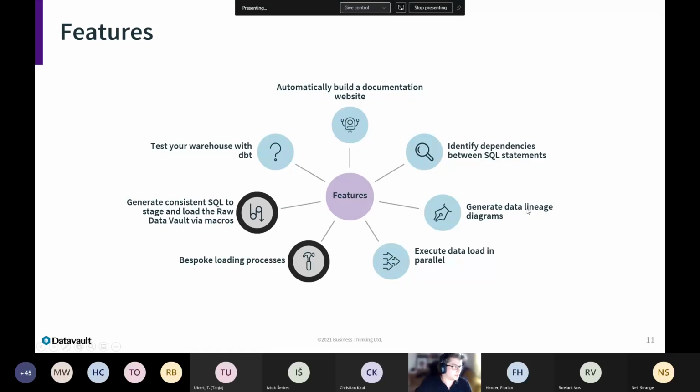Okay. So of course, a lot of these features are from DBT. So things like being able to execute the whole data load in parallel. That's a result of the way Datavault itself works, of course, because all your hubs, links, satellites, they can all load from staging. They don't have any dependencies on each other. And DBT is multi-threaded. So if you've got, say, 20 hubs, 40 satellites, whatever, and you set the thread count to 16, it can do 16 of those in one go. Very fast in that regard.